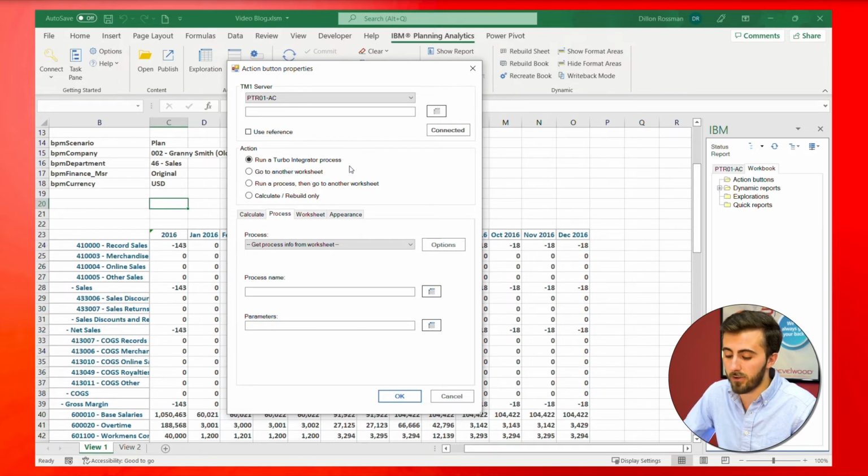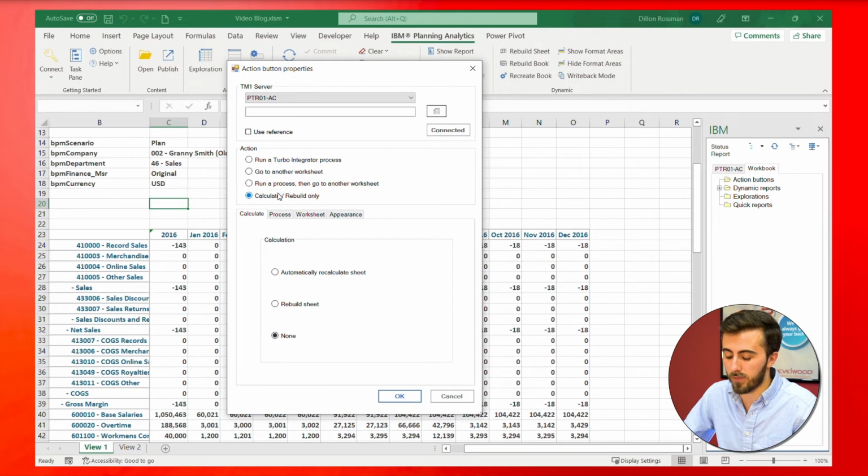Maybe you're in a scenario where you want to input some data, and then you want to run a process to do something with that data, and you want to be taken to the next step, whether it's new data to input or a sheet to report on the data you just input and ran the process for. So those are some examples of how you'd use this third option here, run a process then go to another worksheet. Now the last one is calculate/rebuild only, and it does exactly that.